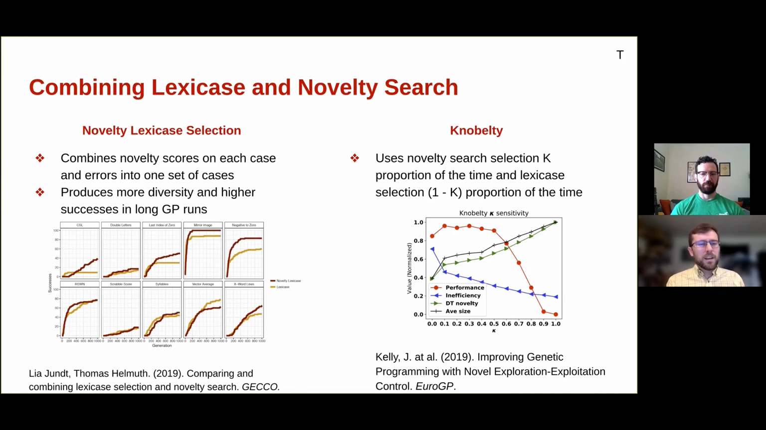In one of these, which we call novelty Lexicase selection, for each case in your list of test cases, you not only have an error value, but you also look at how novel a program's output is on that case. And so we assign a novelty score to each individual on each case. And therefore, we have this combination of error values and novelty scores that you can then combine as one larger pool of cases to use for Lexicase selection.